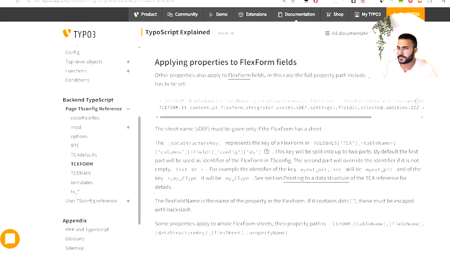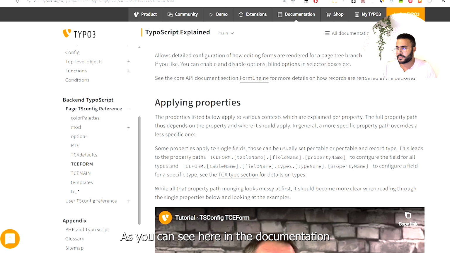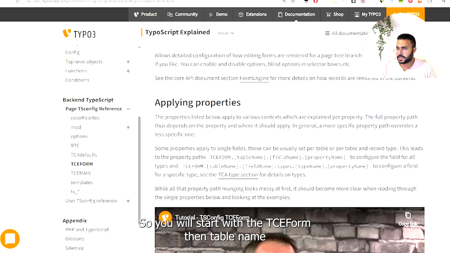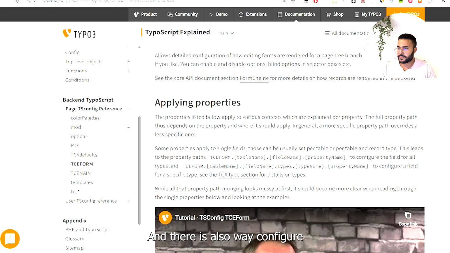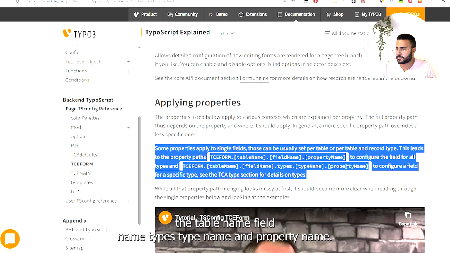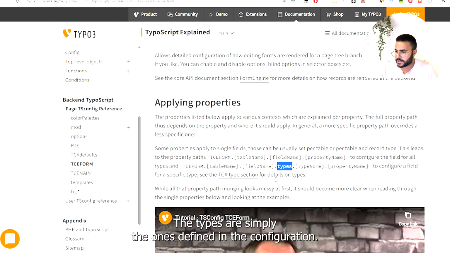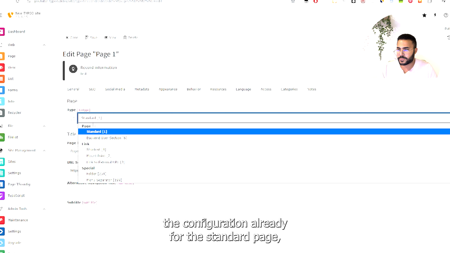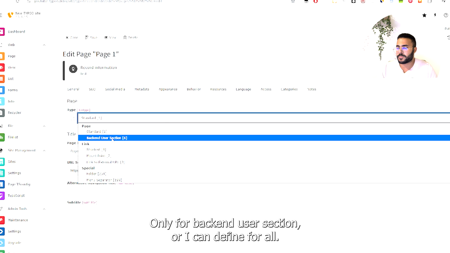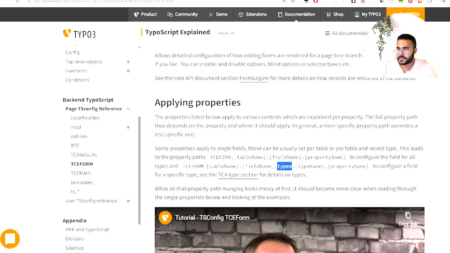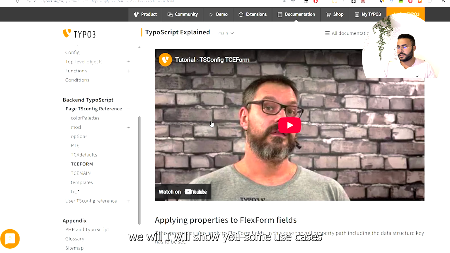As you can see here in the documentation, we have this format. You would start with the TCA form, then table name, then field name, then property name. And there is also a way of configuring the table name, field name, types, type name, and property name. The types are simply the ones defined in the TCA configuration. I can, for example, define a TCA configuration only for the standard page, or only for the backend user section, or I can define it for all. So don't worry guys, I will show you some use cases and we will test them out.